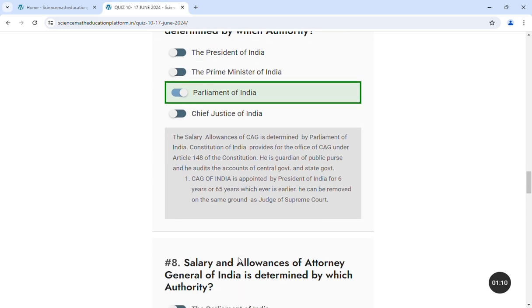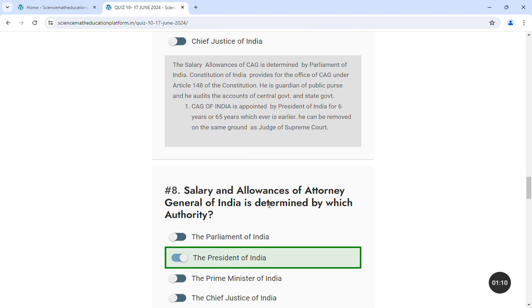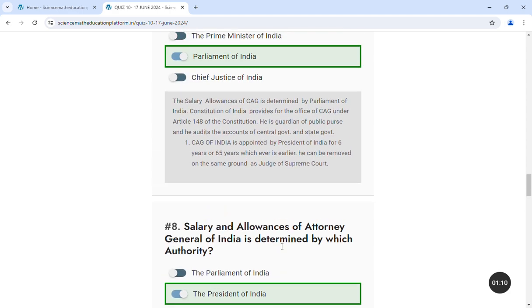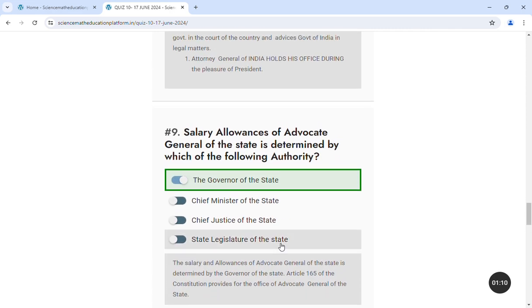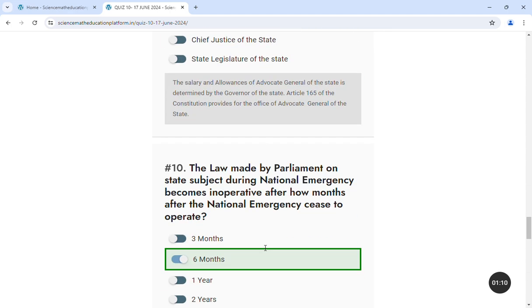So these two questions are similar to each other, but yet they are apart. So we can say that the salary and allowances of the CAG are determined by the Parliament of India. On the other hand, the salary and allowances of the Attorney General of India, which is the highest law officer of the country, are determined by the President of India. So you must remember these facts. And the salary and allowances of the Advocate General of a state are determined by the Governor of the state. Article 165 provides for the office of the Advocate General of the state.